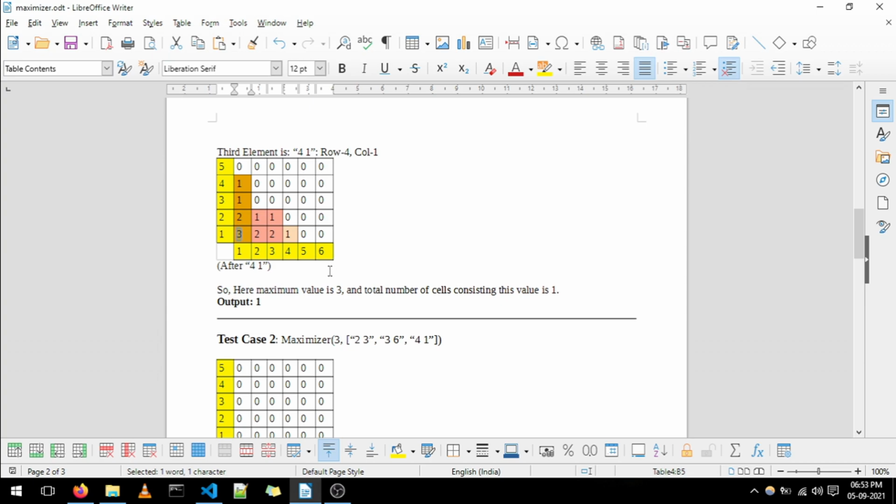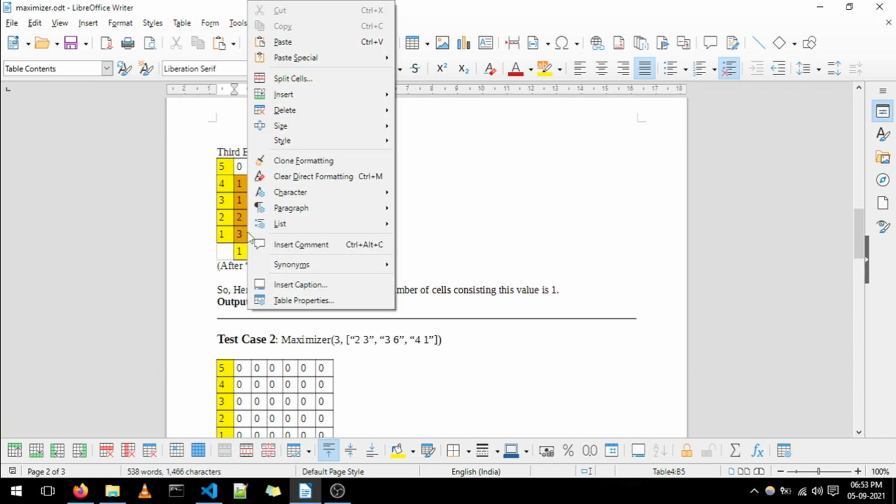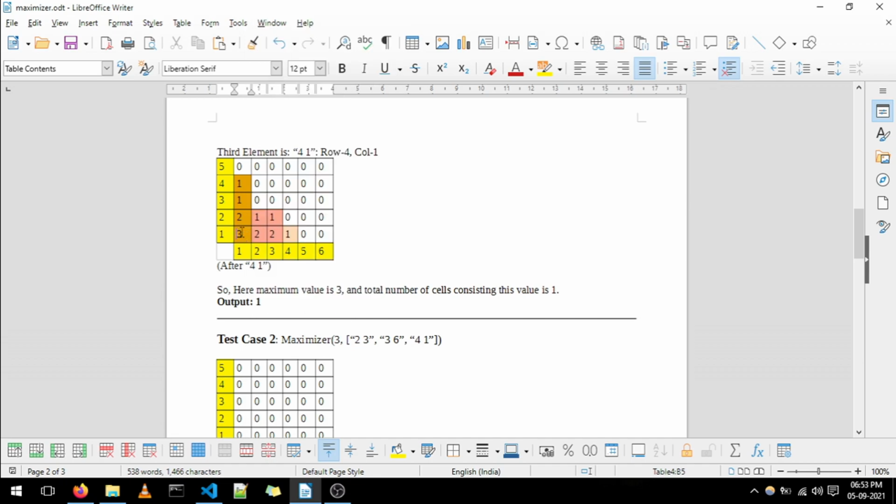Now we have to go with the output. So how can we achieve the output? Here the maximum value is 3, which is this one. The total number of cells consisting of this maximum value is 1, because there is only one cell which has the value 3. That's why the output of this problem is 1.